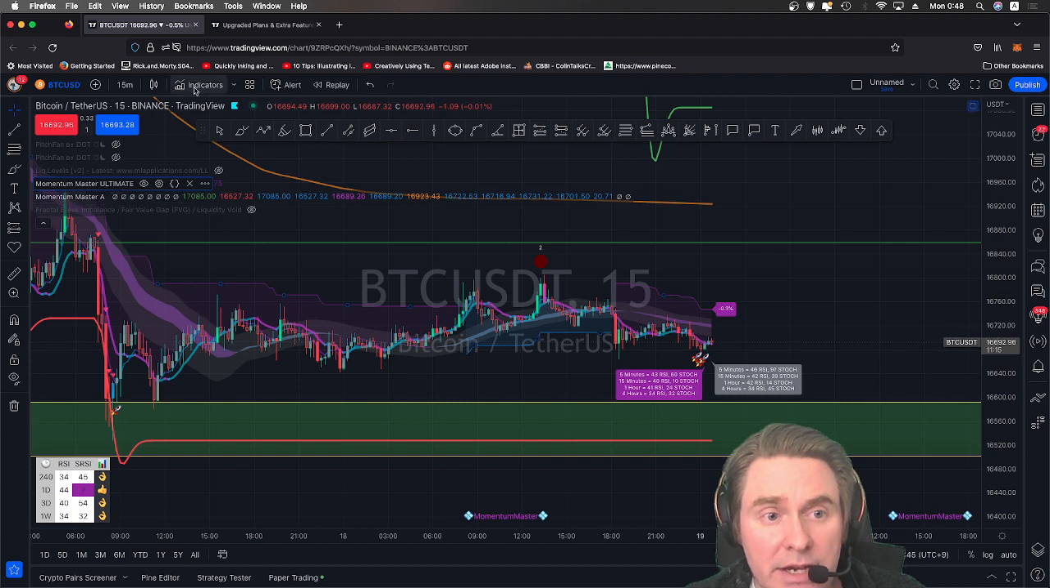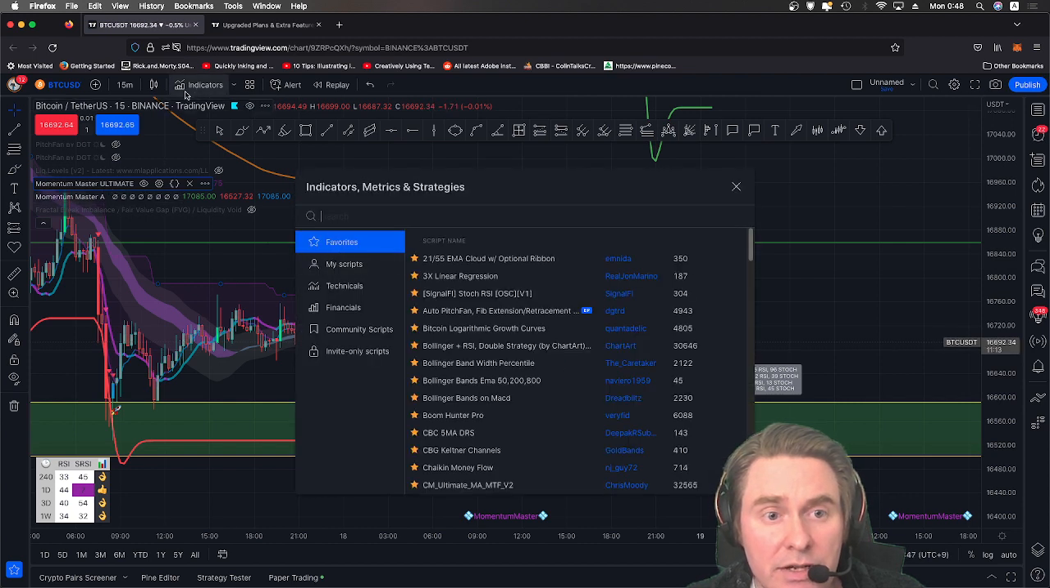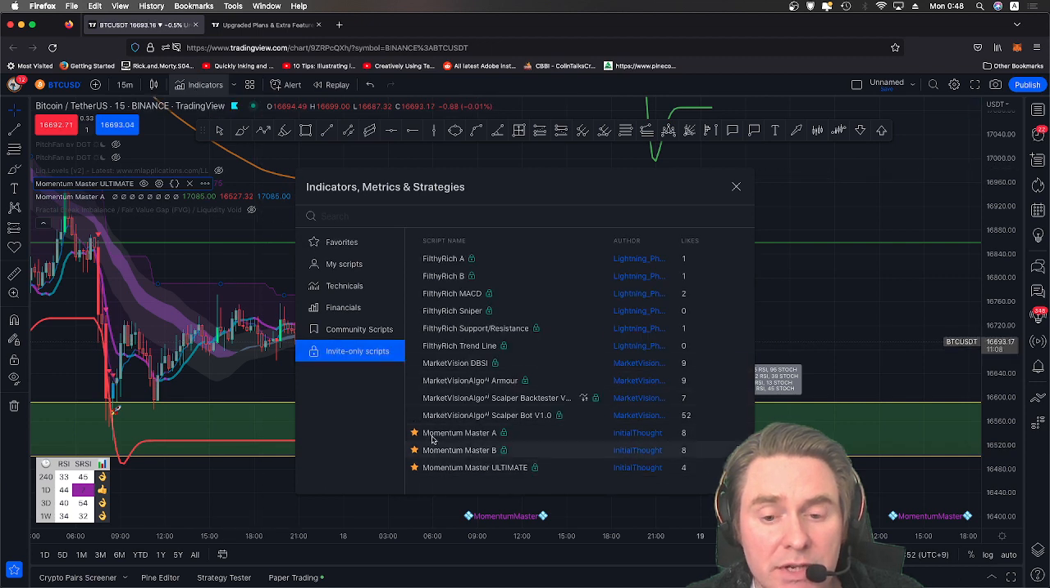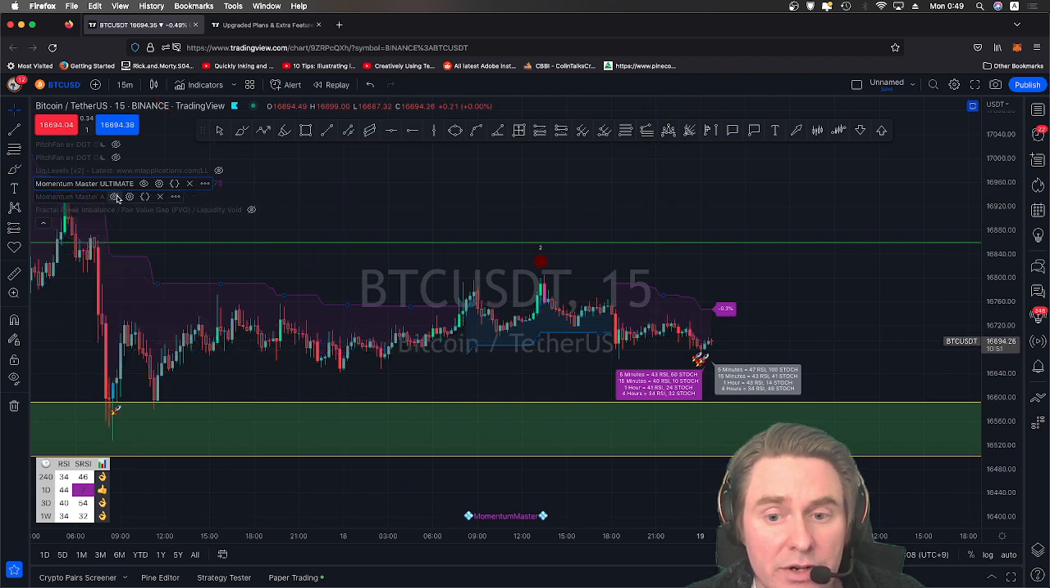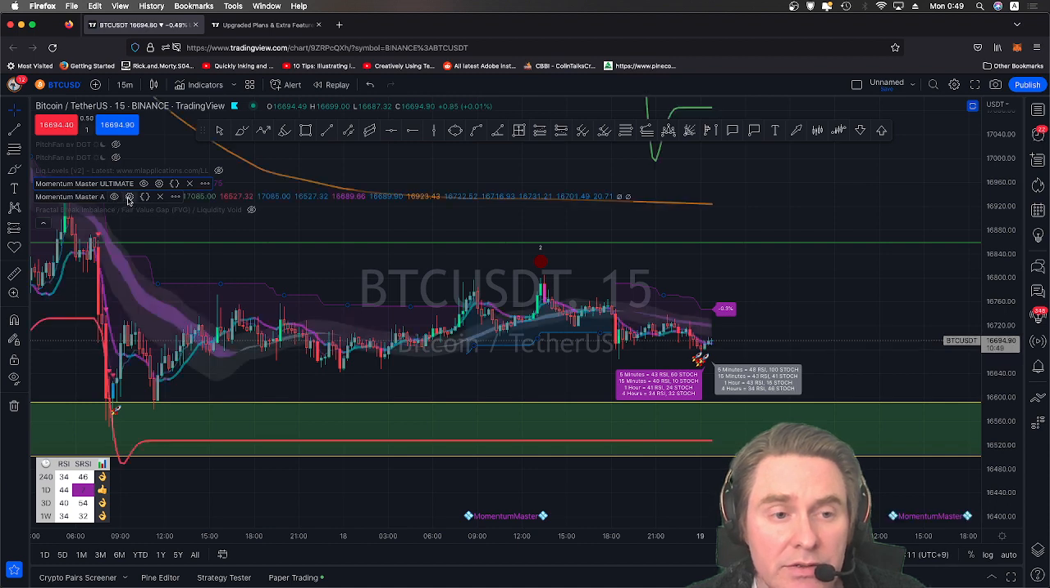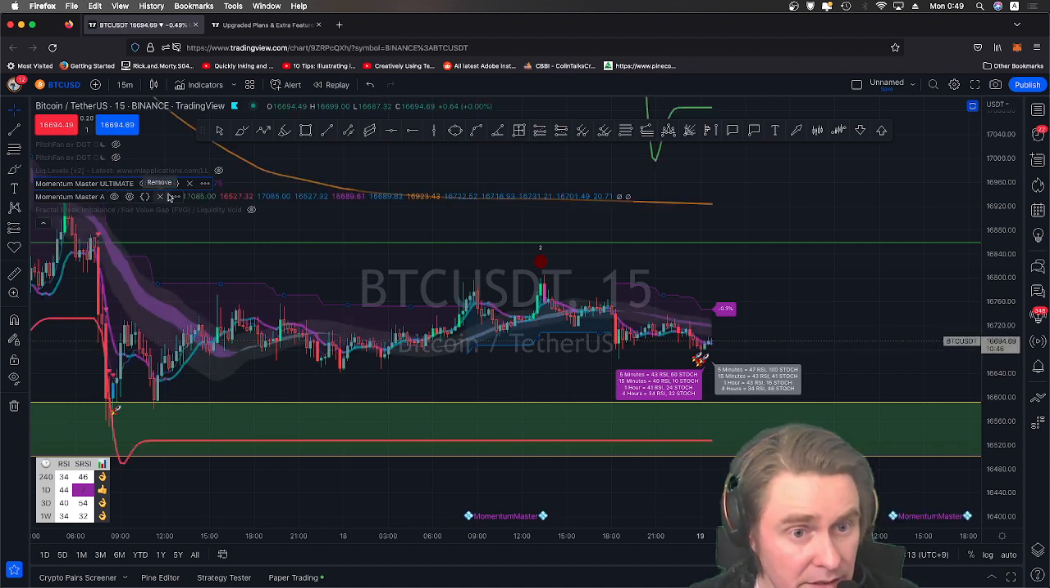How do we instantiate A? Well, you go to the indicators button up here at the top left and go down to invite only scripts. And once you've been granted access, you'll see Momentum Master A, B, and Ultimate in your indicators invite only area. So you click Momentum Master A and it will appear on the top left over here. So you have the eyeball to turn it on and off, and you have the gears option to see the settings and some other more options. But basically, we're going to just go over the gear settings.